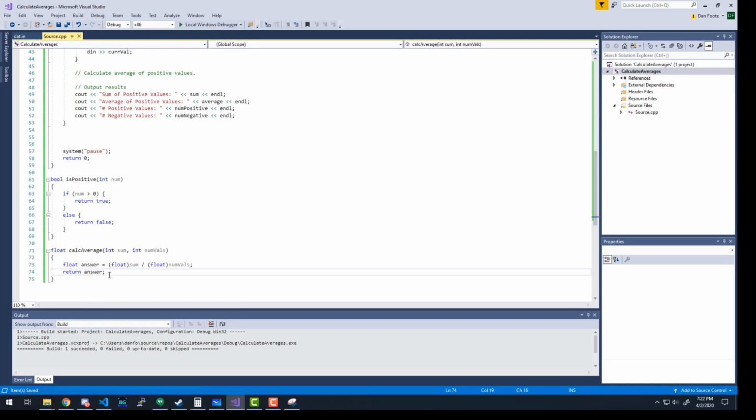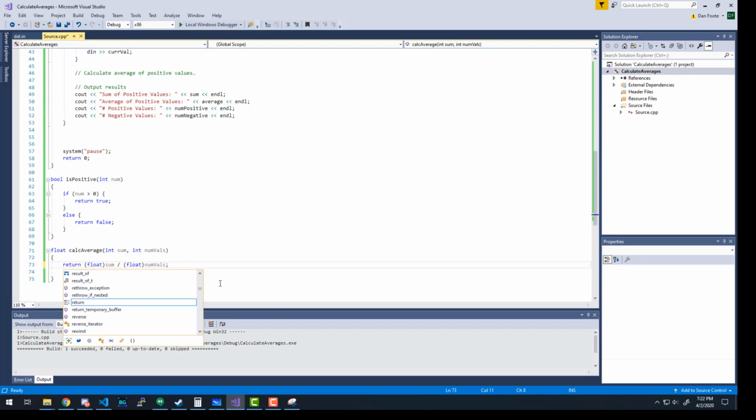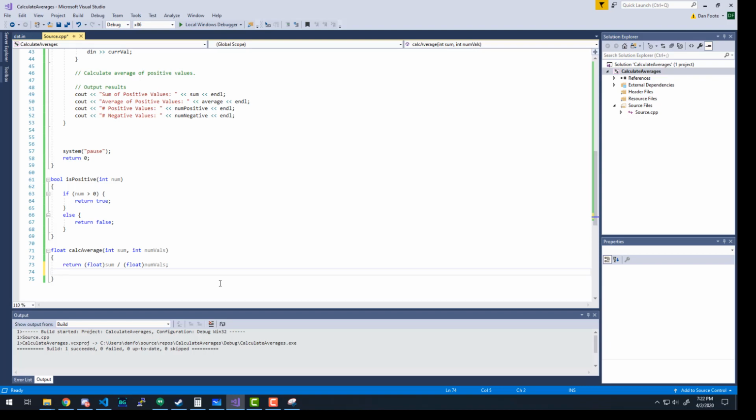And now, since I showed it for the previous function, let me just show it really quick here. We can actually take this and make this a lot smaller as well and just return this. So this will evaluate to the correct number that we want for the average, and then it will be returned, and then we're done. We technically don't even need a variable for this.